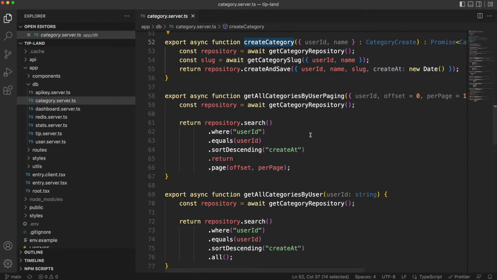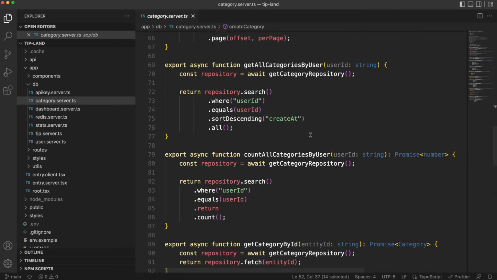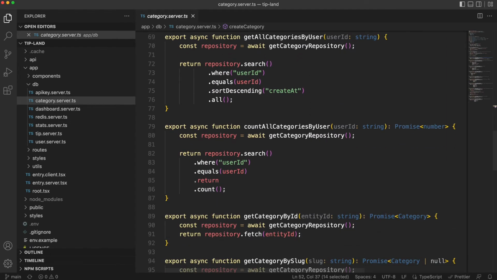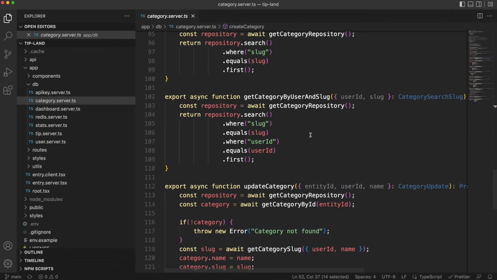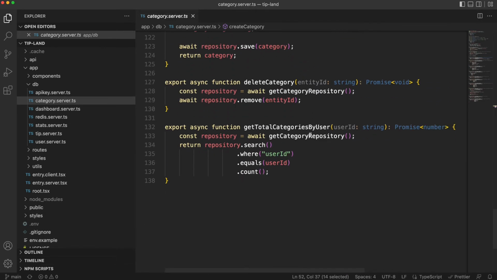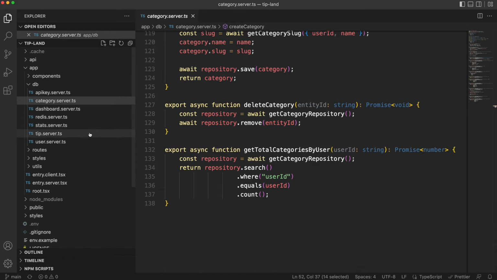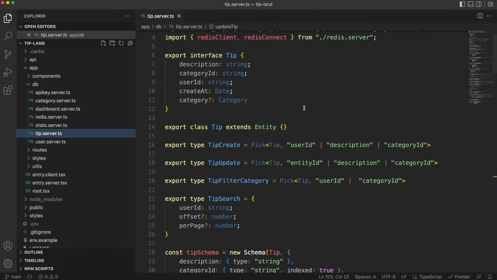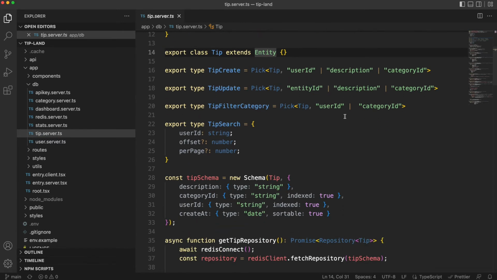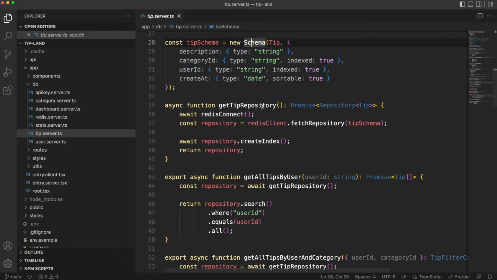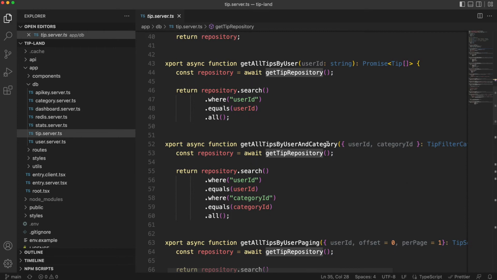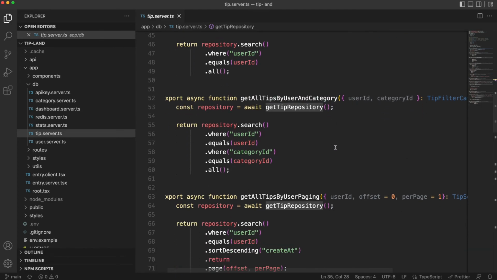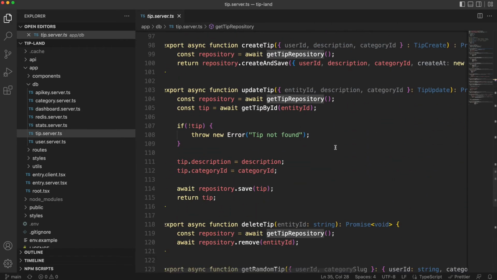Now we have the function to consult the categories of a certain user by means of pagination and ordering. In the same way the repository is obtained, and the filter is made through where, the ascending order, and finally how many records by an offset and total. In the file of tip.server, we find a similar structure where the data type is defined. The class that inherits from entity is created along with other auxiliary types. The schema, the repository, and the query functions are defined mainly by user identifier. Also further down we find the insert, update and delete part.